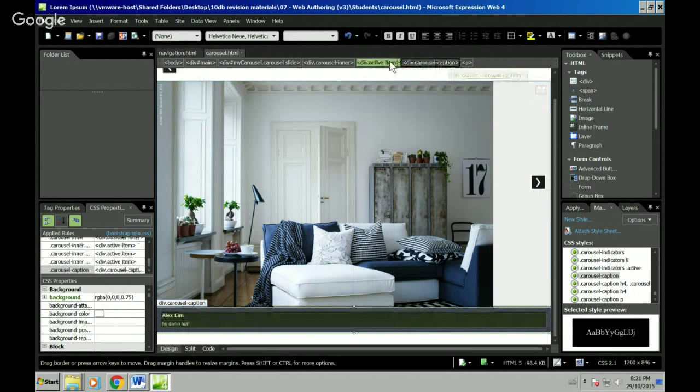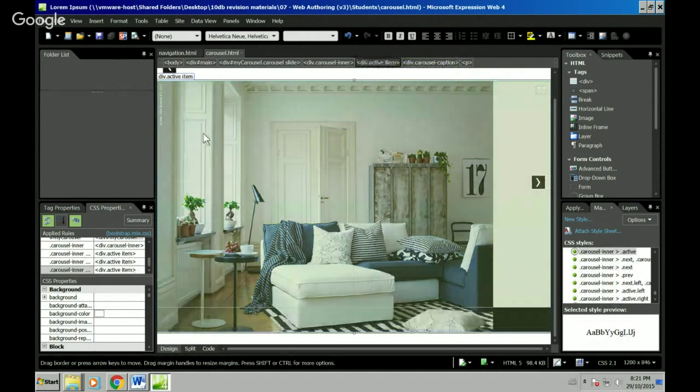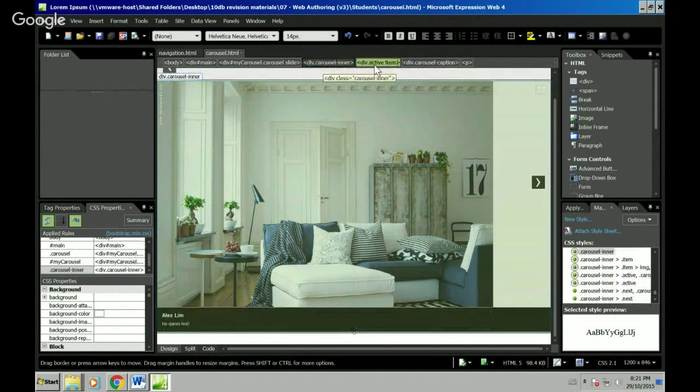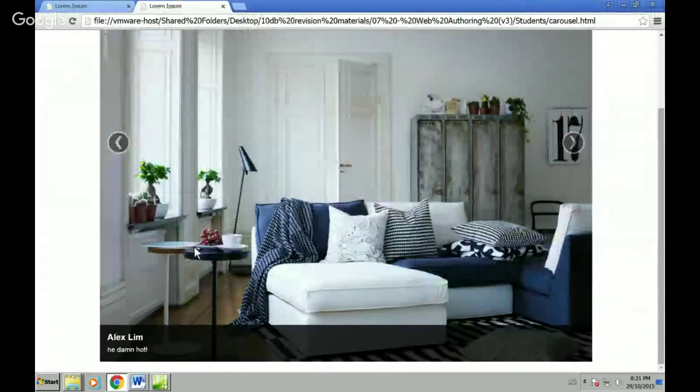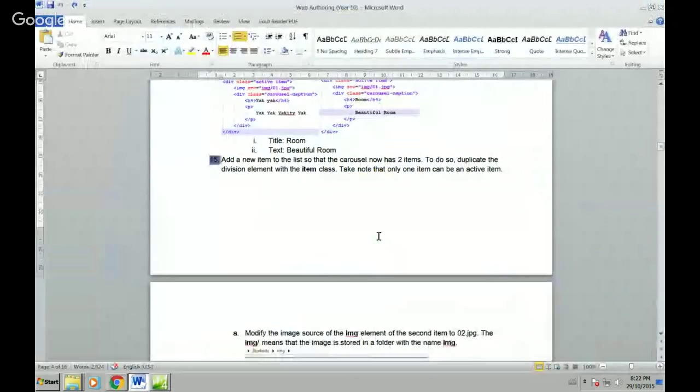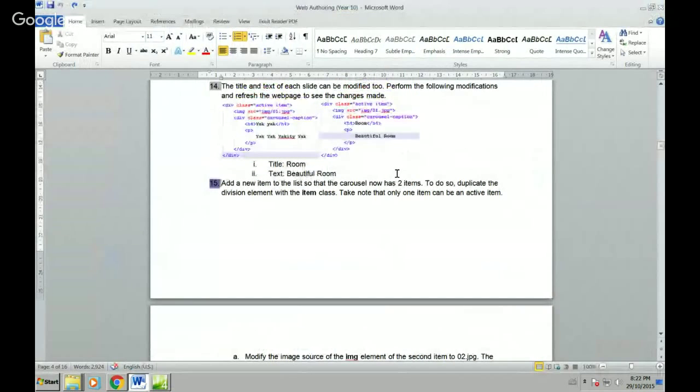The whole caption. Div active item looks like it should be this one, right? Then carousel inner, maybe it's this one. Which one is which? Let's have a look. Carousel slide. What we basically need to do is check which is which inside, to copy. So let's go back to our question again. To do so, duplicate the division item with item class. Take note that only one item can be active.